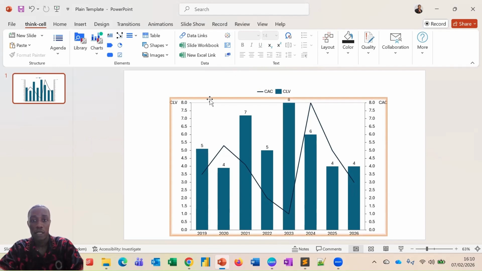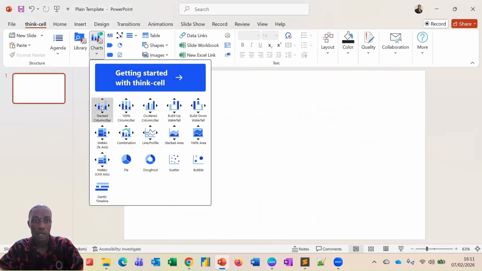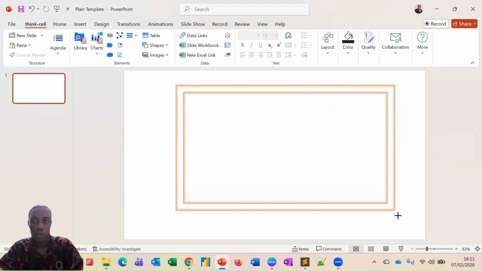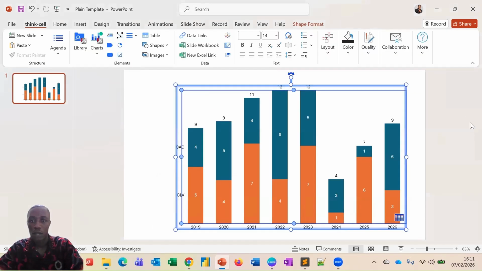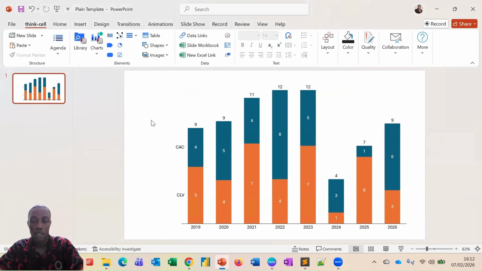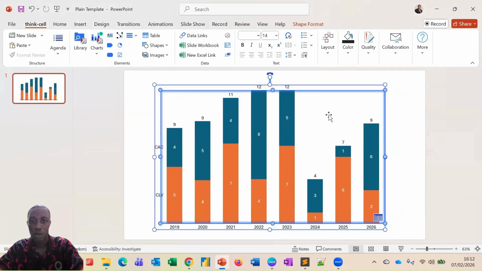The other way you can create this combination plot is by using the stacked column chart. I will demonstrate how we can do this in this video still. So let's clear this, and from this chart, I will select the stacked column and plot it on this slide. Once that is done, let me clear this series 3 and then paste my data here. Once I do that, you can see that what I have is a stacked column chart, which is showing my customer acquisition cost and my customer lifetime value. It is this very chart that I will customize to have a combination chart.